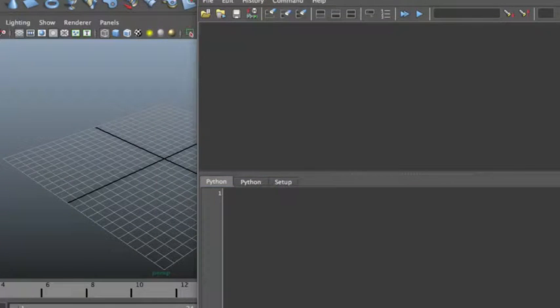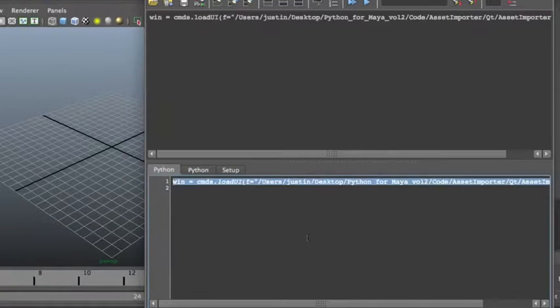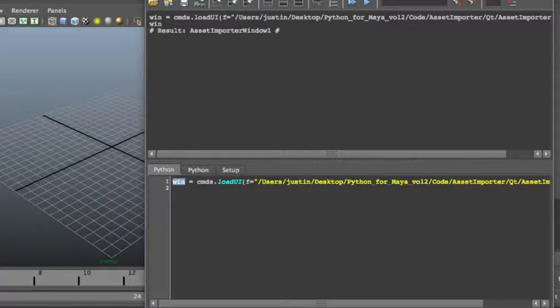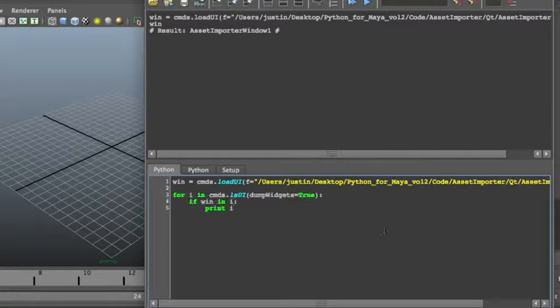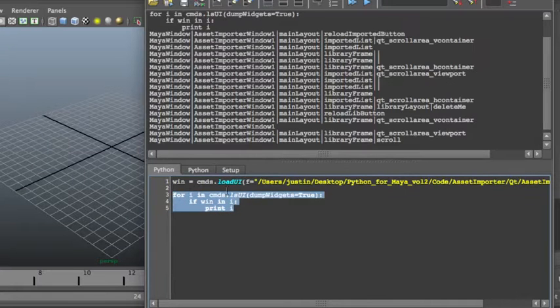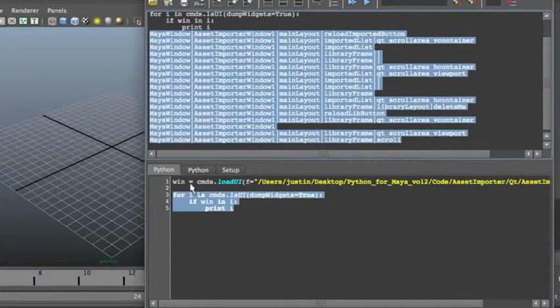What I did here was load in the window and get the name of the window. Then I did a loop, using lsUI, which lets us list UI components. I have a flag here that says dumpAllWidgets, and this will dump every Qt widget in the scene. I say if that specific widget has our window name in it, print it. And you'll see what happens here. We get a list of all the widgets that got made for us when we made the window widget from the UI.